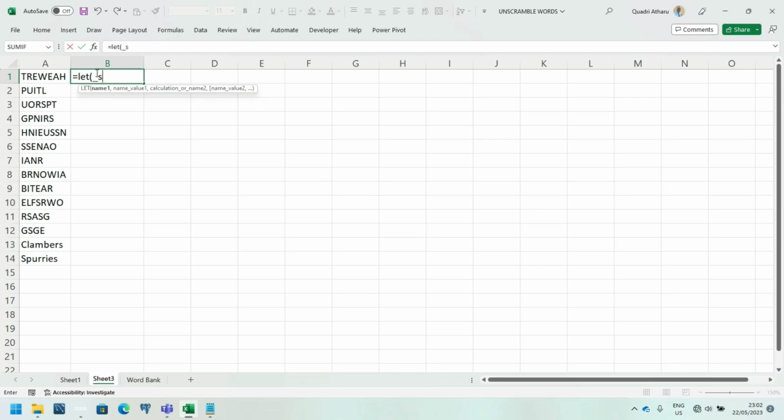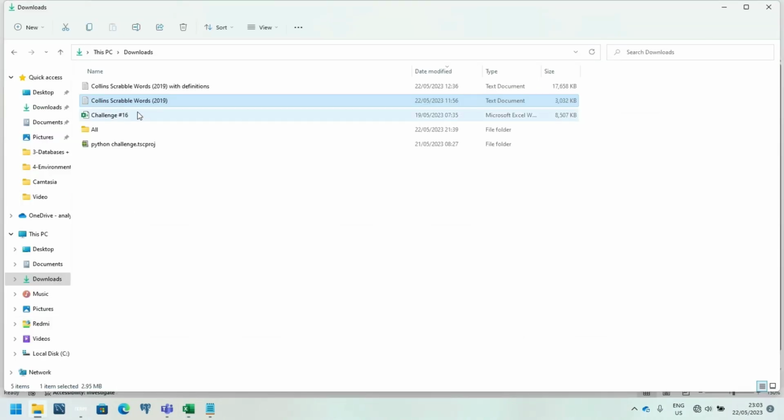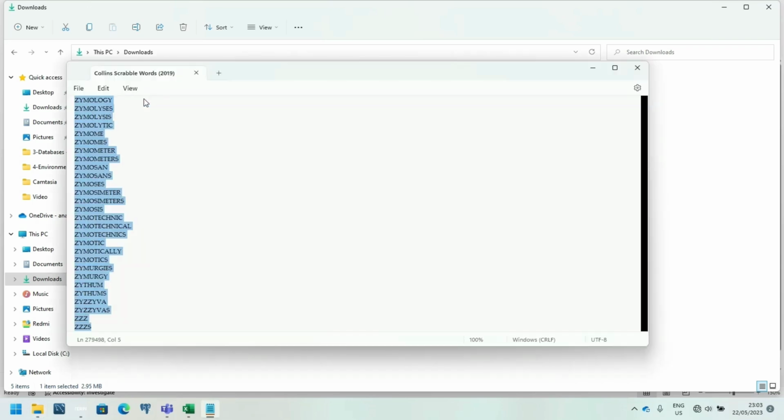I'll start with a sorter. The sorter is going to be a constant function using LAMBDA. I'm only creating the LAMBDA because we are going to be making use of the sorter in two cases, for the words we want to unscramble and the word bank. But before then, the word bank we'll be looking at is called Scrabble Word 2019. Let me open that.